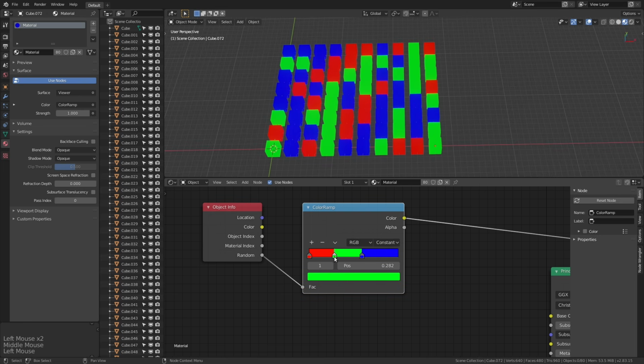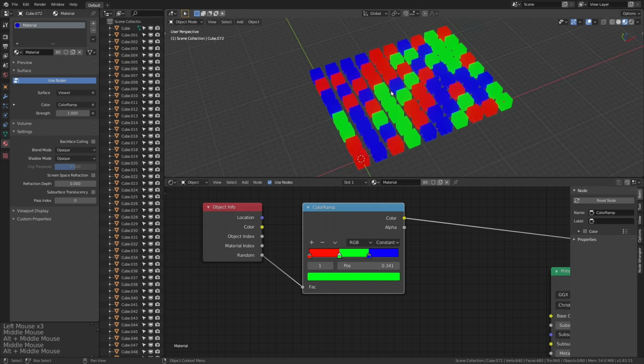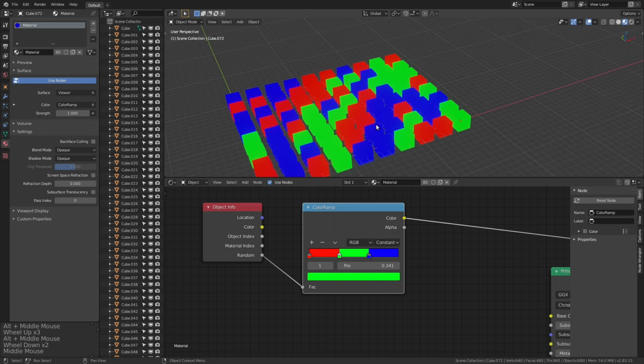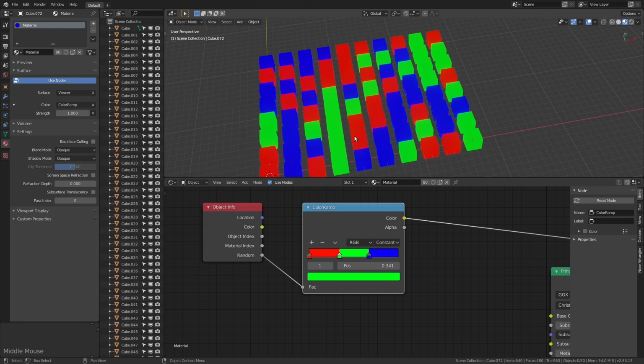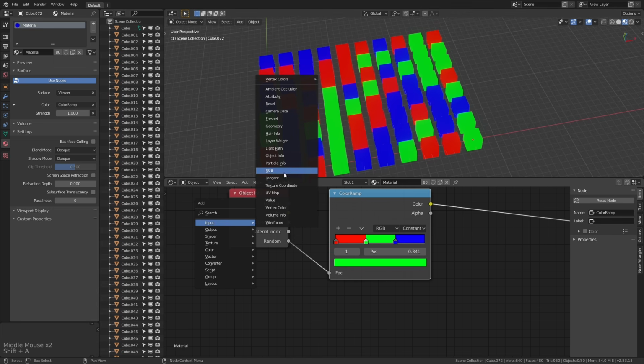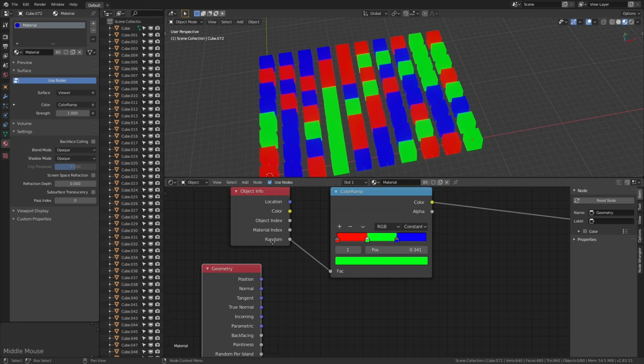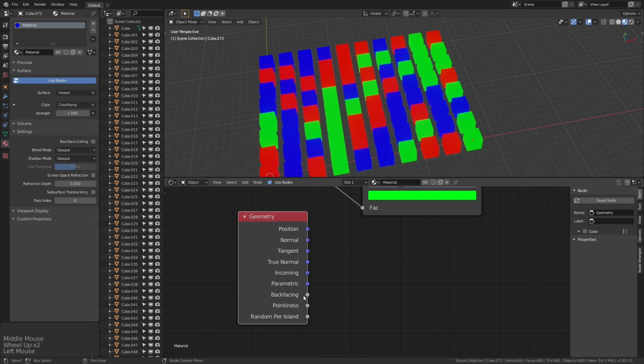Now the cool thing is this basically allows you to create really random shading without having to do much work. And it's important to note that this works on object level. There is another one, but unfortunately it doesn't work in Eevee, but it does work in Cycles. But I wanted to mention it anyway. It got added fairly recently to Blender. It's called the random per island.